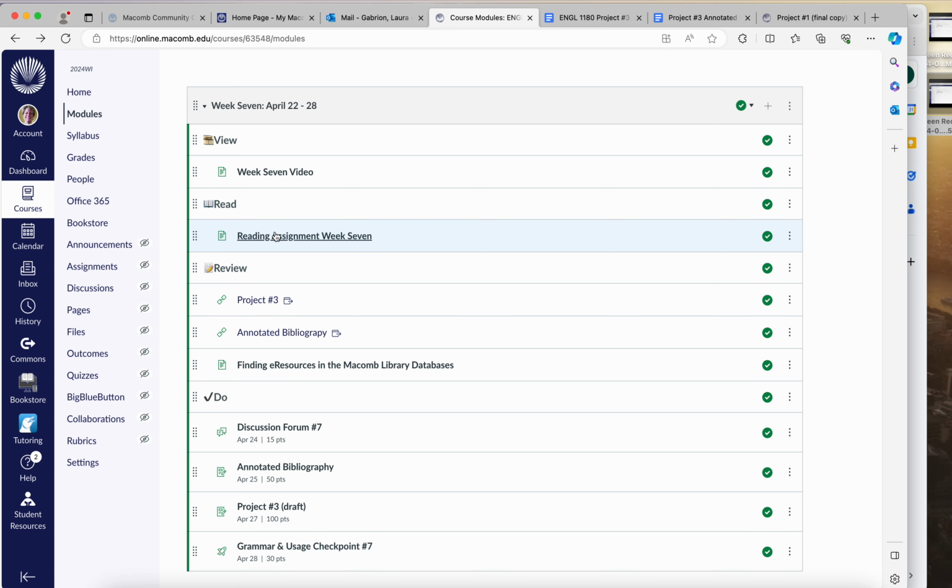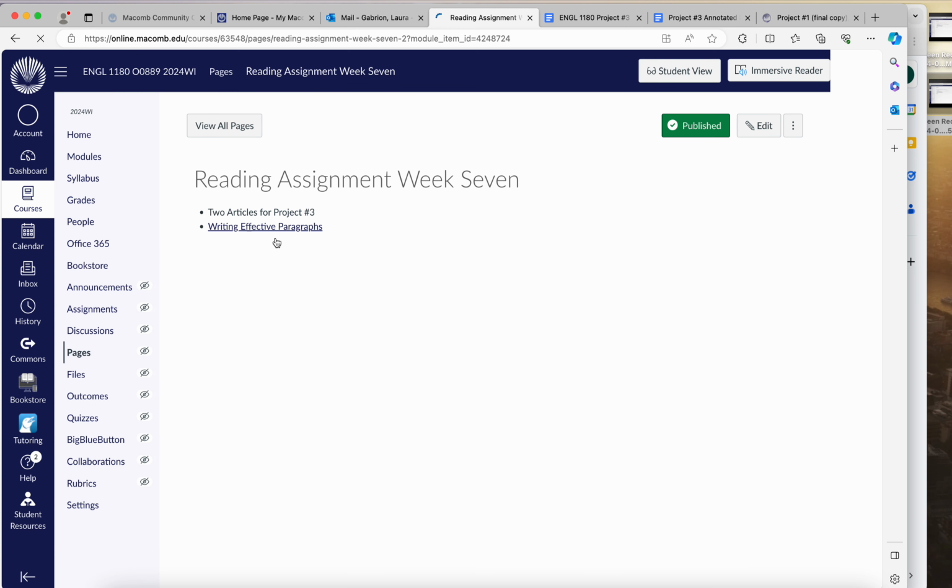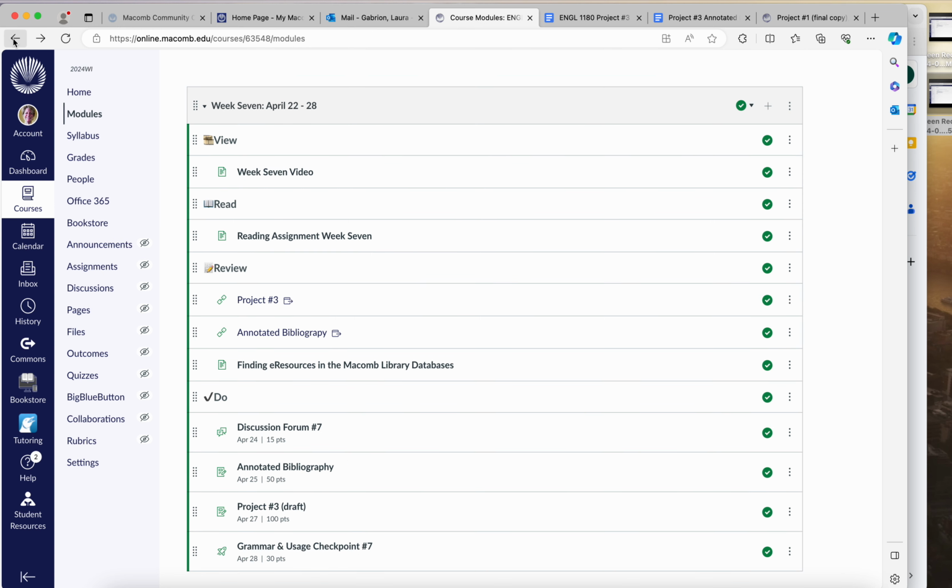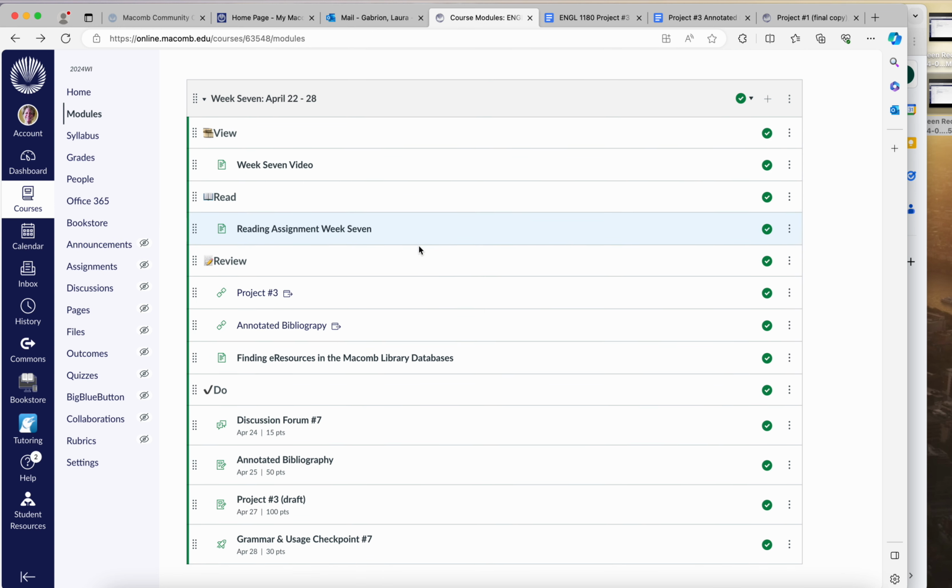For week 7, your first order of business is to find and read 2 articles for project number 3. And you also have a supplemental slide deck that talks about writing effective paragraphs. So 2 articles for project number 3. I'm going to show you a little bit about how to get to those this week.